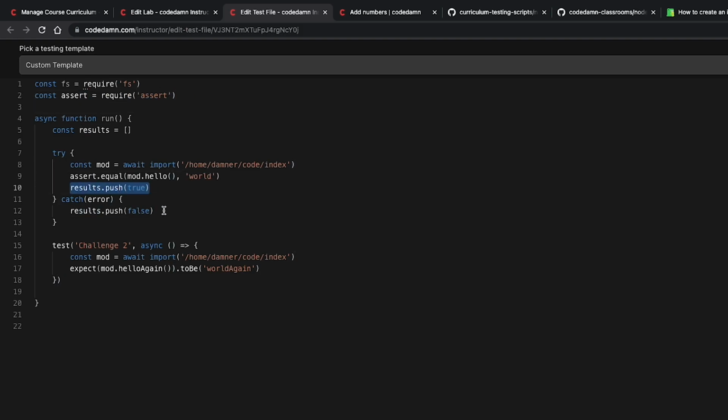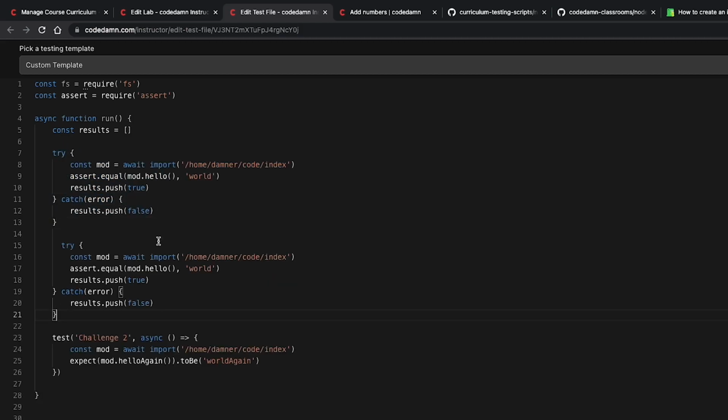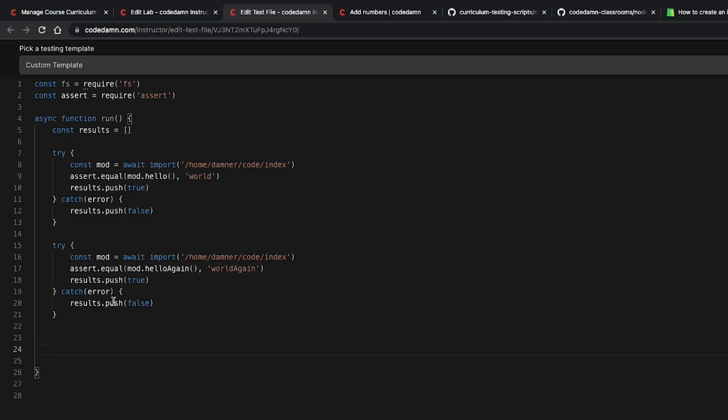And then we say results.push true. Otherwise, results.push false if this code crashes. Similarly, over here, we're going to call hello again, and we're going to have world again. Right? That's it. So now this raw bare bones code has a results array which is ready to be written. So all we have to do now is say fs.writeFileSync process.env, and now you know that we have to write it on an environment variable.